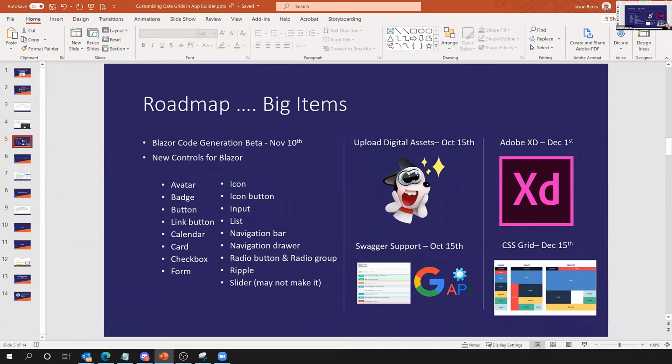Adobe XD support comes December 1st. This will allow you to take an Adobe XD design from your design team and just flip it over into App Builder. They have to use our design system, of course, our UI kits, but it's the same way Sketch works today, just working for Adobe XD.